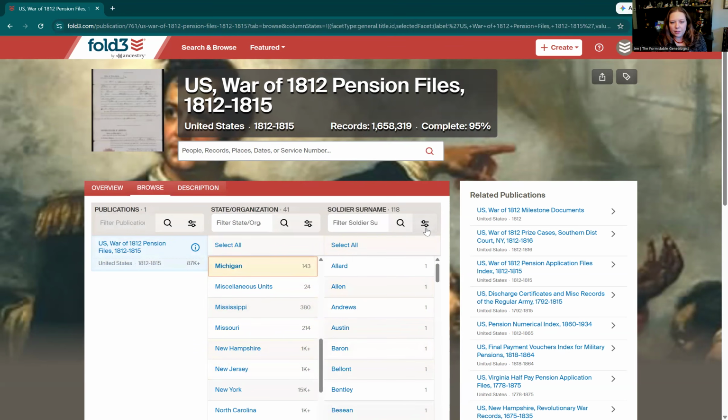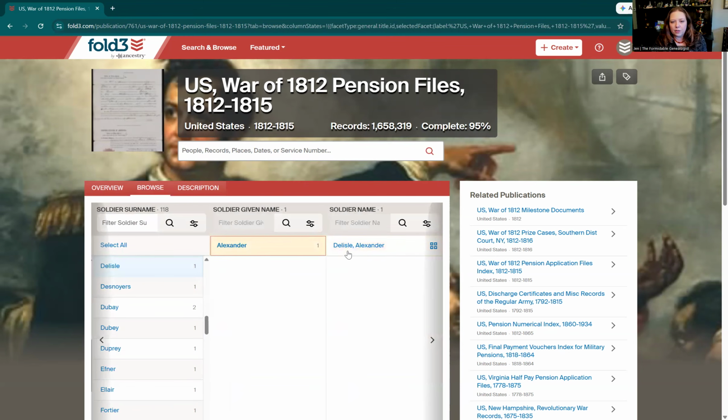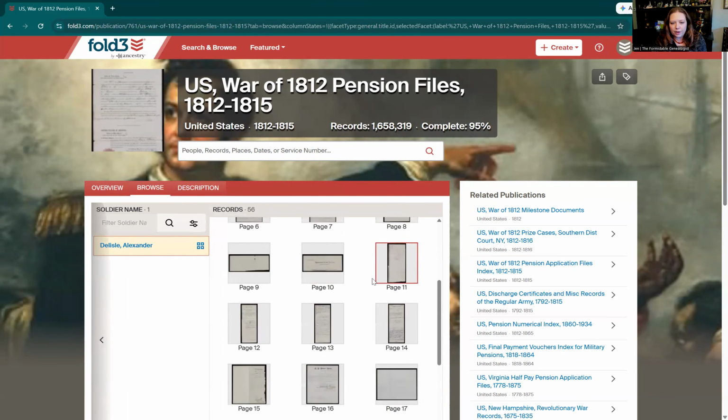And then it's going to show us soldiers by surname. Let's go into Delisle here. So I can look, and there's only one person in Michigan that had a War of 1812 pension file, and his name is Alexander Delisle. So I click on him, shows the full name. I click on that, and it's going to open up all of the records.